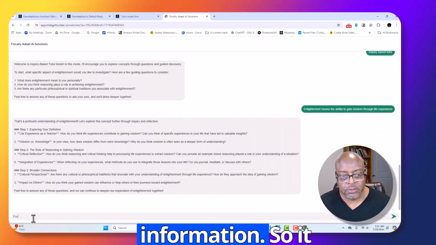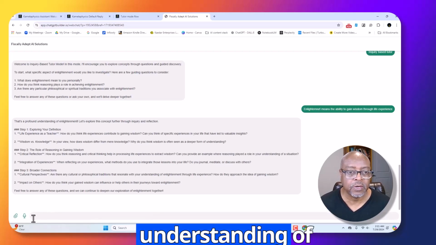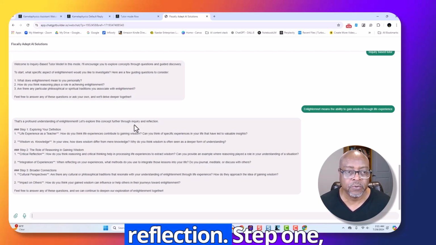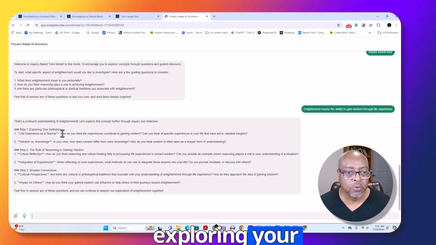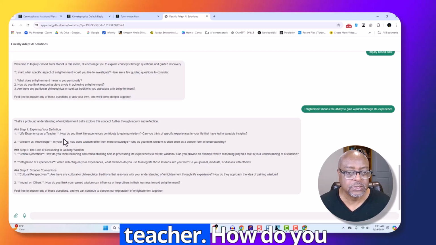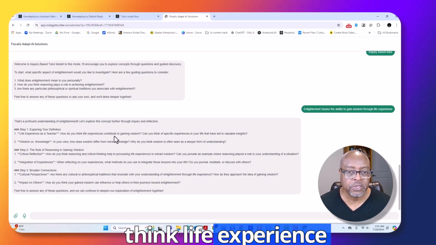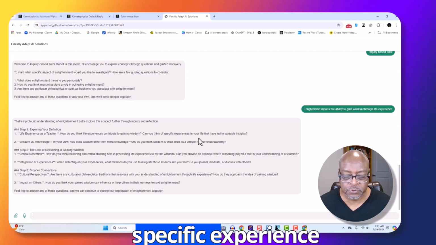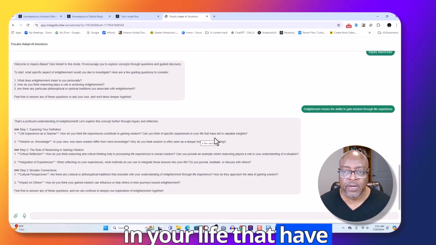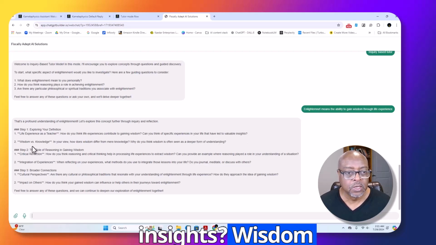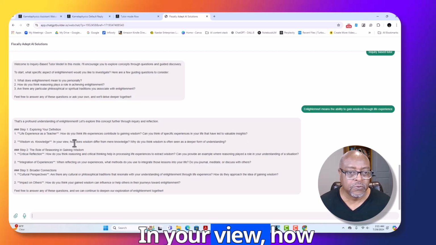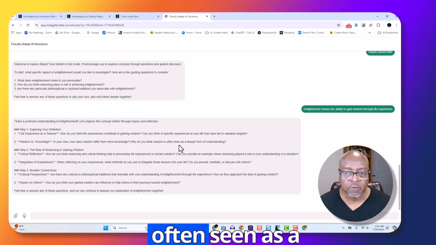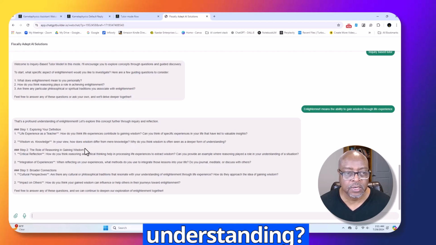So it brings back some information. It says, okay, that's a profound understanding of enlightenment. Let's explore this concept further through inquiry and reflection. Step 1, exploring your definition. Life experience as a teacher. How do you think life experience contributes to gaining wisdom? Can you think of specific experiences in your life that have led to valuable insights? Wisdom versus knowledge. In your view, how does wisdom differ from mere knowledge? Why do you think wisdom is often seen as a deeper form of understanding?